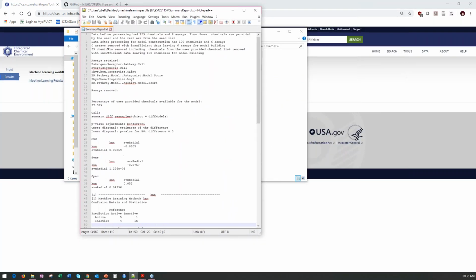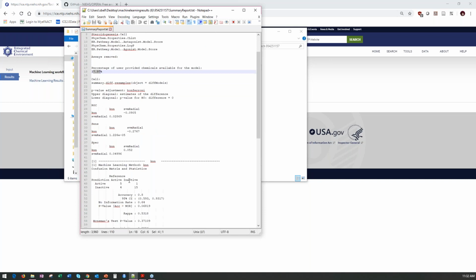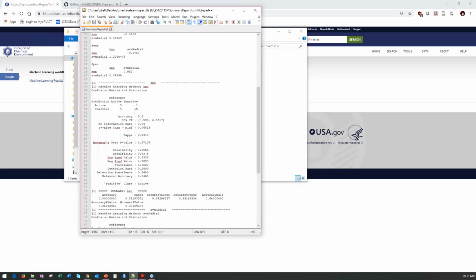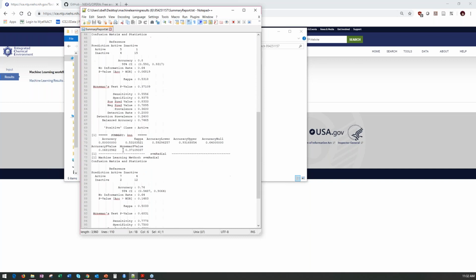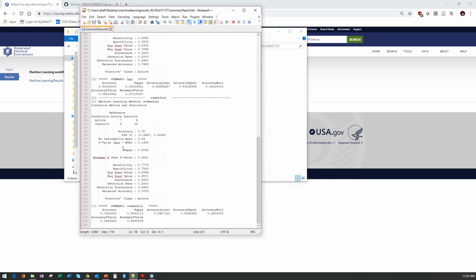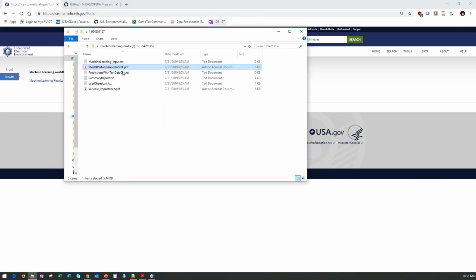And what this looks like is it does a little bit of a description of the data processing to let you know how many chemicals were removed, if there were any assays that had to be removed due to insufficient data. In this case, there were none. It gives you the percentage of the user-provided chemicals that were available to do the modeling. And then it goes in and gives you some summary statistics of how the models perform during the model development phase. So this does a cross-fold validation. And again, more of this information is available in the user guide. But this gives you some summary information as to how well your model was built.